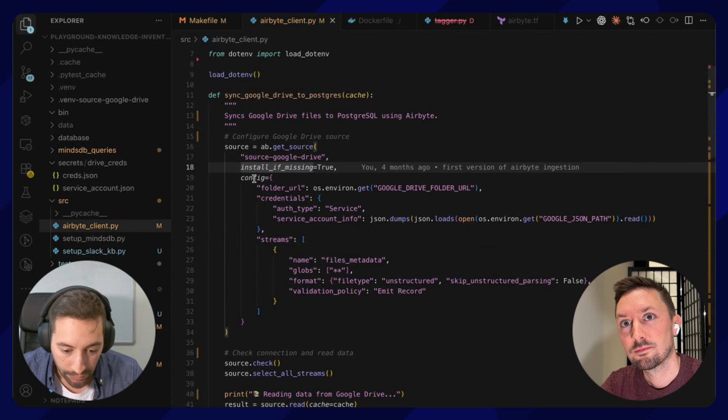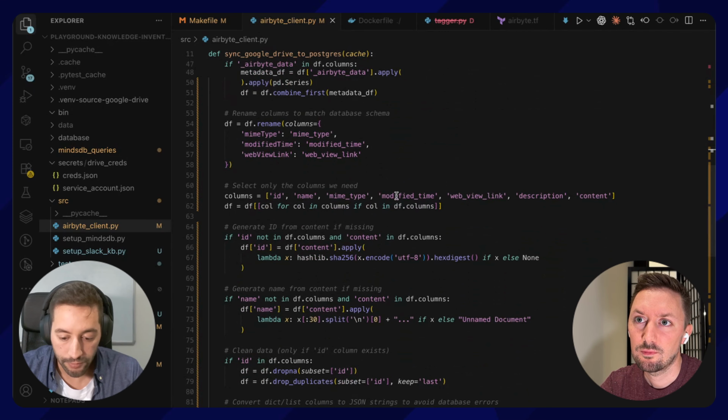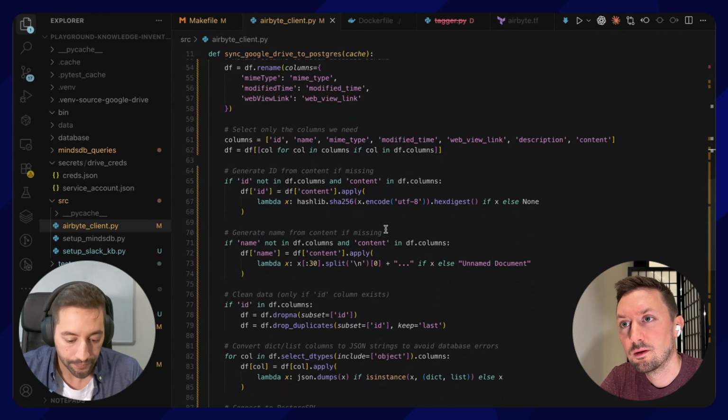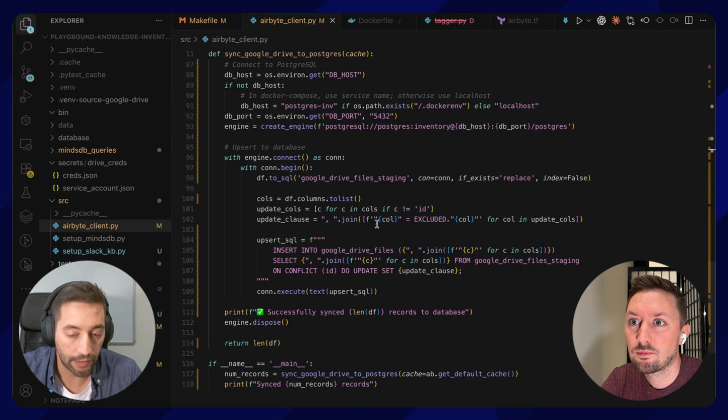After that, in the code, I'm just doing basic cleaning on the files, trying to enforce column names and so on. And then here we are defining the parameters for the Postgres connection, defining the database host, the database name, the port, and so on. And then we are inserting into the table all the files that we ingested from Airbyte.